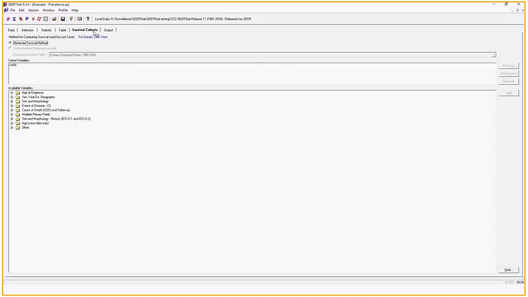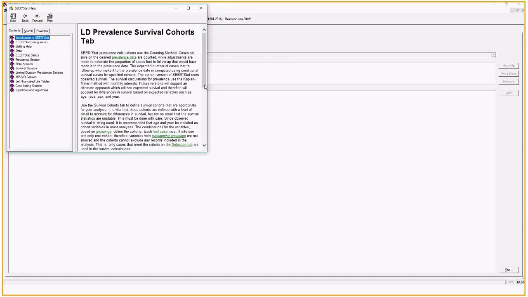The next tab is called Survival Cohorts and is unique to the limited duration prevalence session. This is where survival is estimated for cases that were lost to follow-up before the chosen prevalence date. This is done by assessing the observed survival of similar case cohorts, which I have defined here by LHIN. This is one of the more complex pieces in this analysis, so for more information about the options for this tab and how they can impact the analysis, you can refer to the section on survival cohorts for limited duration prevalence in the SEER*Stat Help Guide, which is again available through a quick link within the tab.